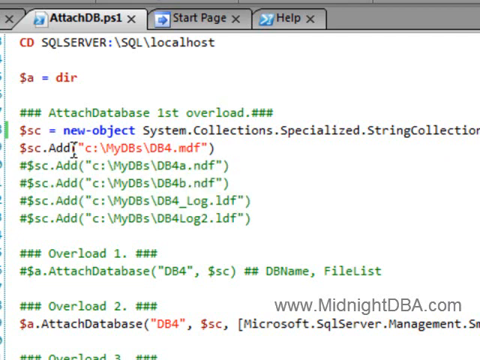Now we just call its add method. So we say sc.add, and in parentheses, we just put double quotes and then the full path to the file name. Now, just like attaching a file in T-SQL, the only thing you really need is the MDF, right? Remember in the last video when we were talking about detaching, how we had that method that gave us the information on all the files that belong to the database? It gave us the full paths to the files, right?